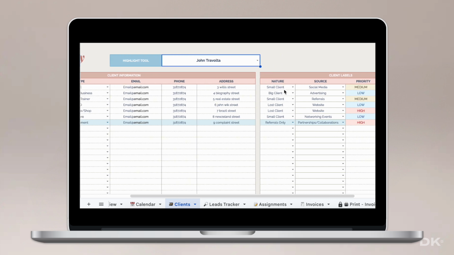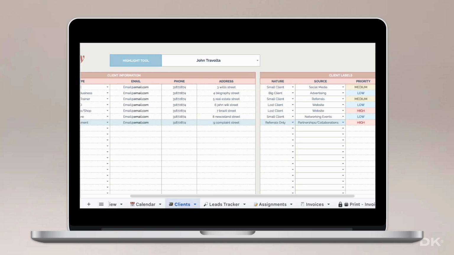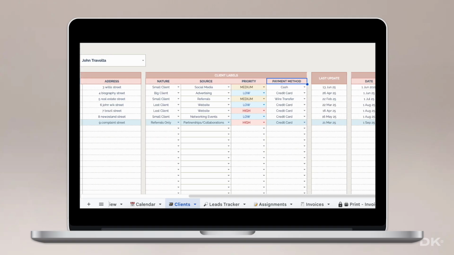To the right, client labels allow you to classify each client by nature, source, priority, and preferred payment method. For instance, John Travolta is marked as a government client with a medium priority and cash as the payment method, while other clients are labeled differently based on how they were acquired and how they should be handled. These labels directly feed into invoices, task assignments, and reports, so client context follows through the entire workflow.